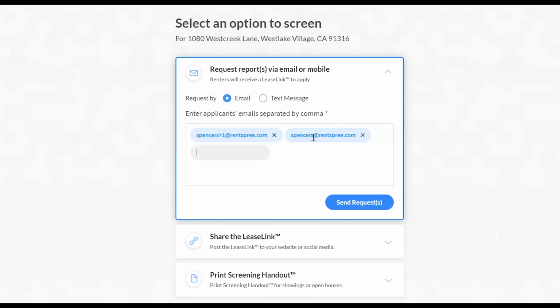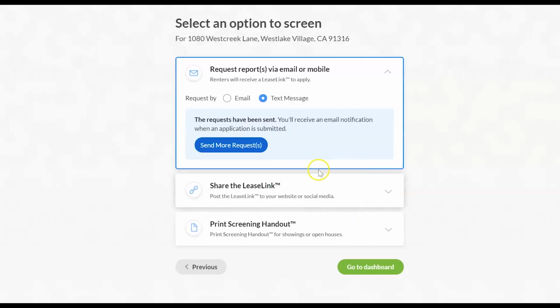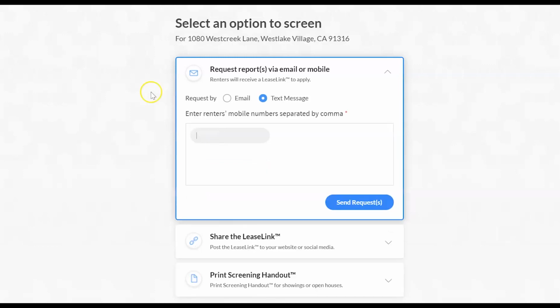If you do want to send a text message, you would just need to click on Text Message and enter the mobile phone number that you would like to send that request to. You can then click on the Send Request button to do so. If you have more requests to send, you can click on the Send More Request button to do that.